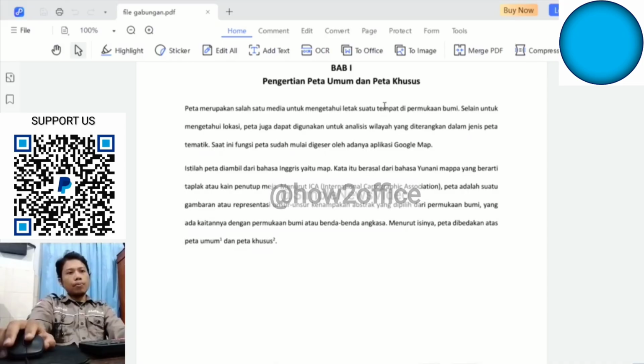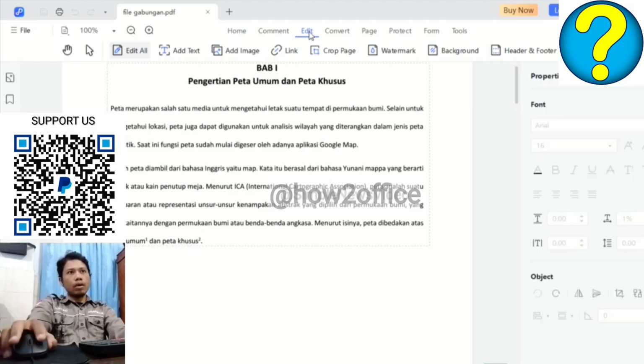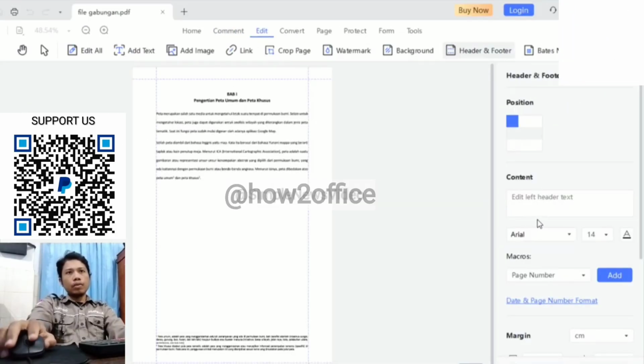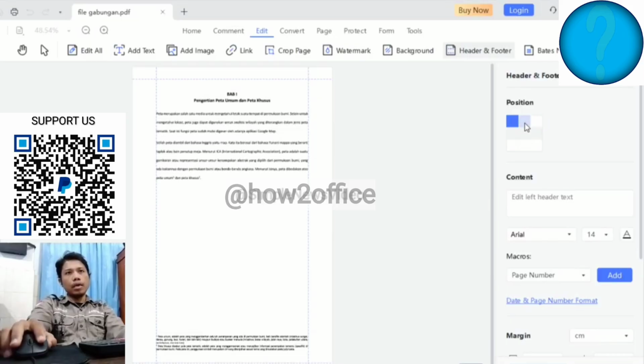To add page numbers to a PDF file using PDNob, open the PDF file using the PDNob application. Then, select the header and footer menu, then select Add Header and Footer. Next, determine the desired page number position, top or bottom, right or left margin, or centered.